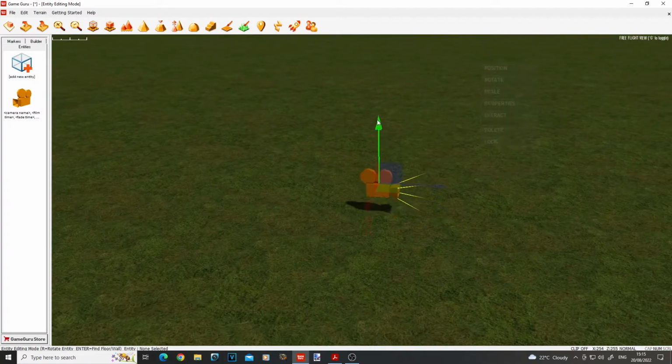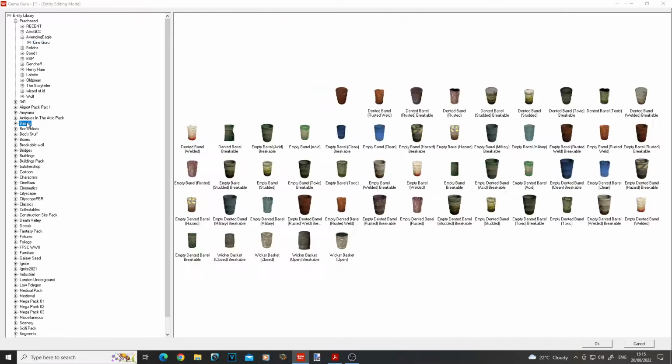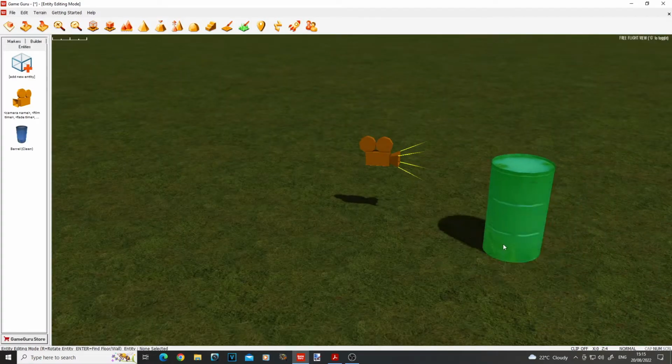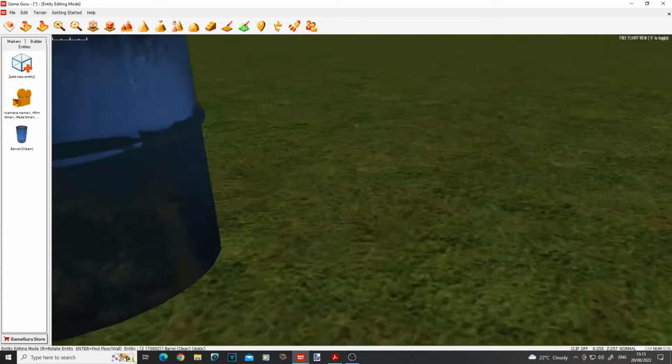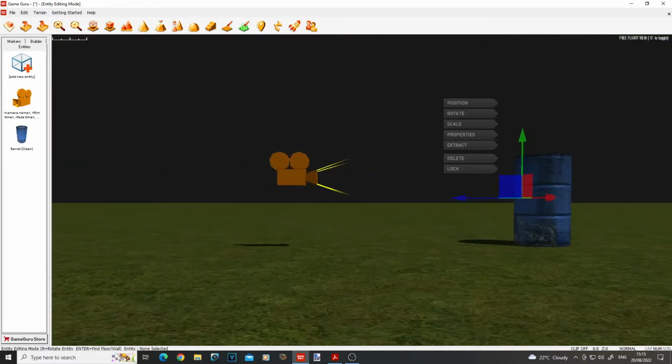And we'll just move up our camera slightly. And let's drop in something for the camera to actually look at. We'll pick something simple like a barrel. So here's our barrel. Just pop that there. Make sure it roughly, yeah, that's fine. Okay, cool.